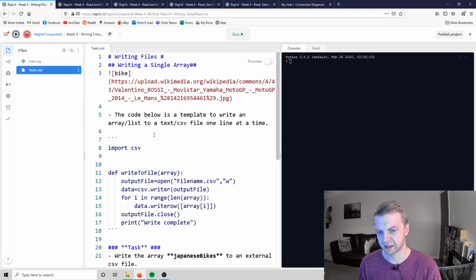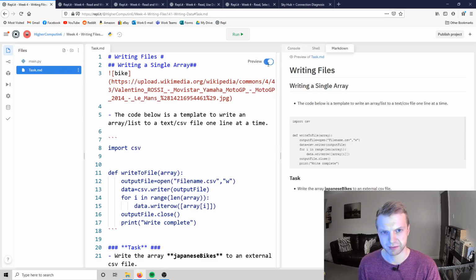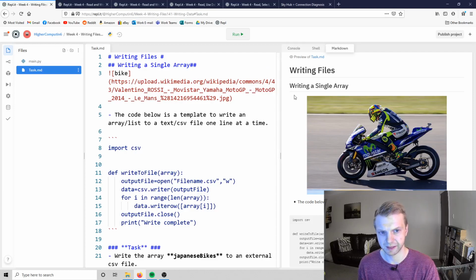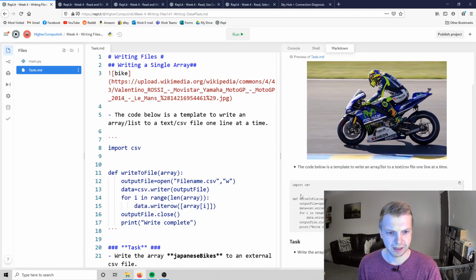The task is here. If the task appears like this on your screen, I'm not sure how it's going to look. This is the code I've written out for it, and it's called Markdown language. If it does appear like this, just press this button here, and then it will appear like that. But I'm not sure how it's going to look on your end. Anyway, the task is just to write the array Japanese bikes to an external CSV file. So let's look at the code.